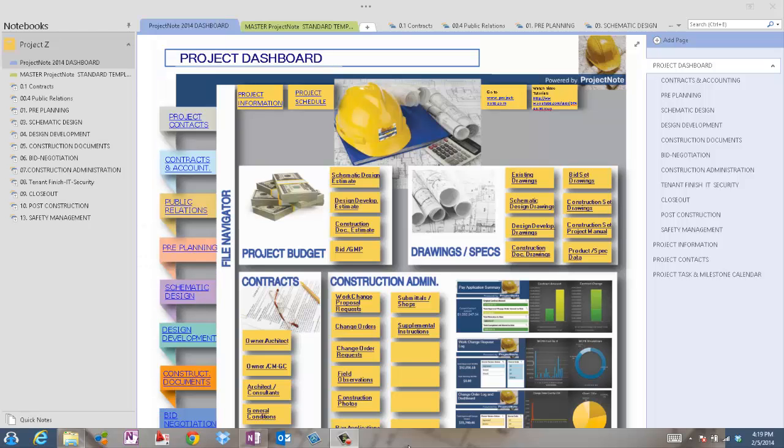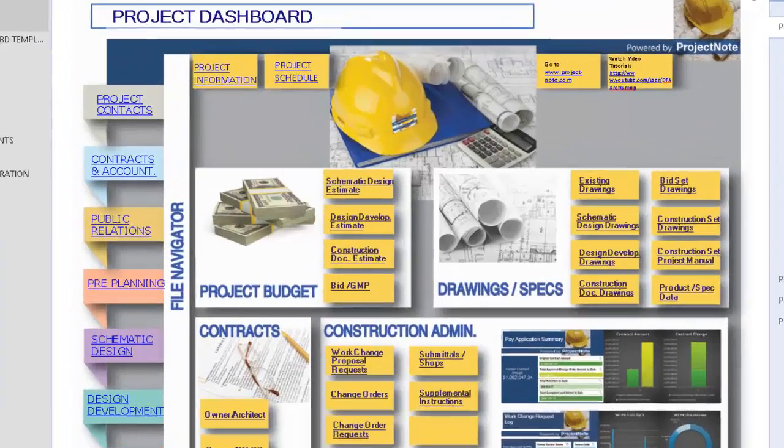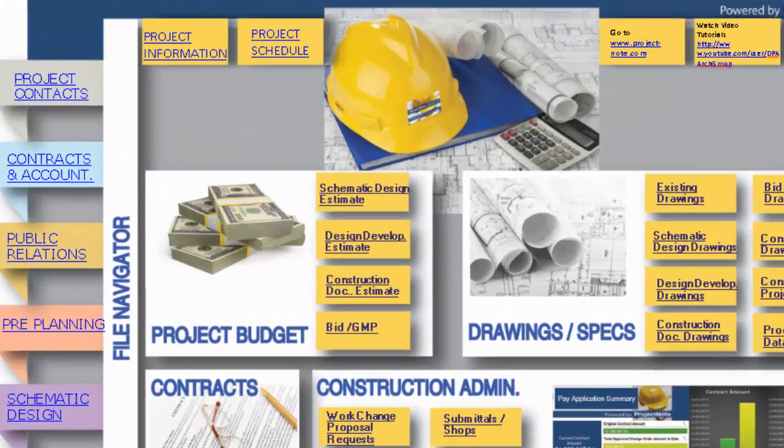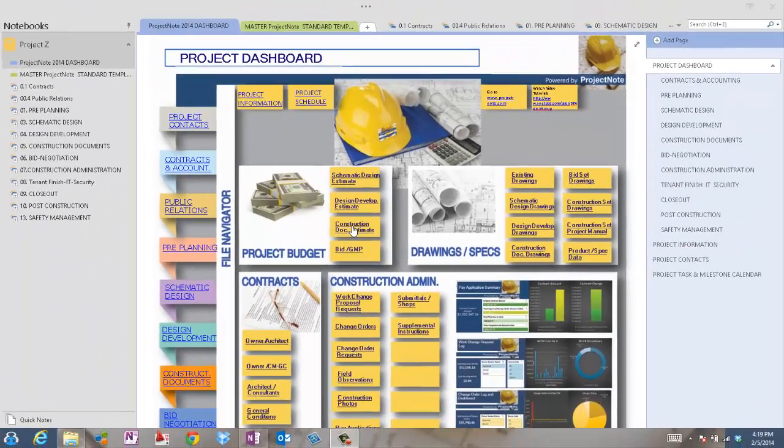Now let's demonstrate proper file page naming. We have a file that we've created that was a construction estimate completed during the construction phase of a project. Since on our project dashboard, we can go right to the construction document estimate under the project budget heading of our dashboard.